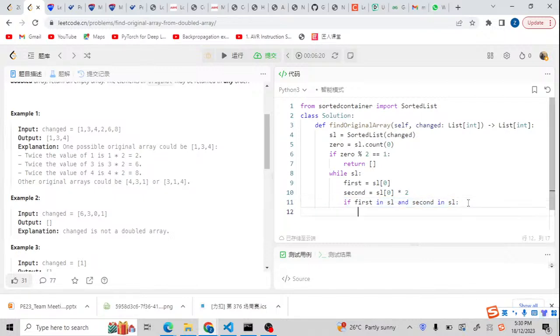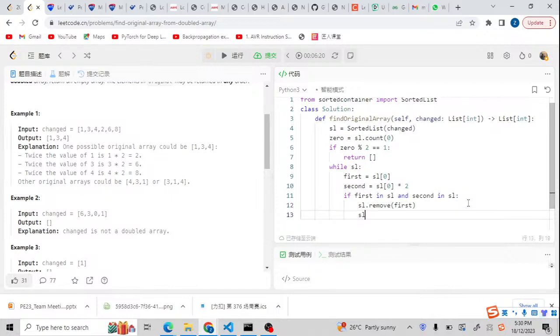Now it means I can remove the numbers, right? I can remove the first because the first and the second are already inside. Up to now I need to make sure the numbers inside the sorted list have no zeros, because from here I've already checked.